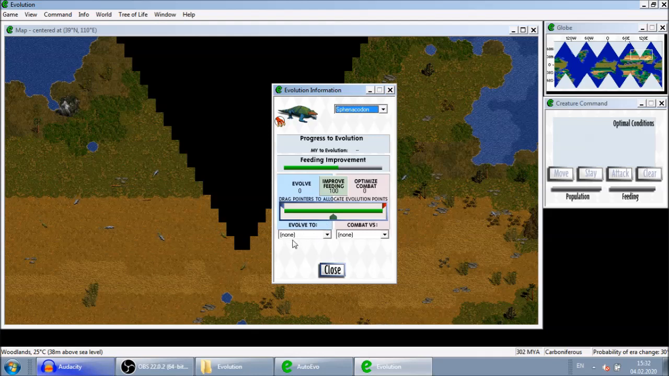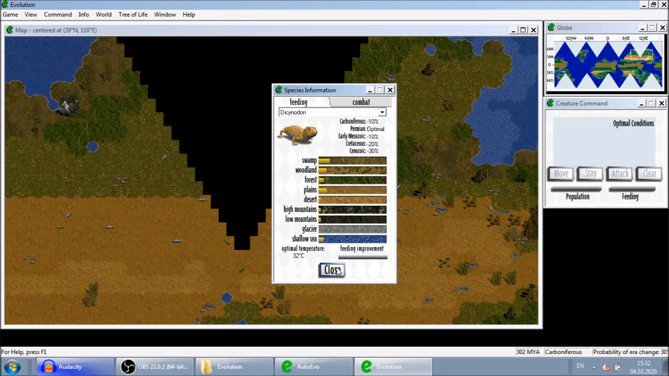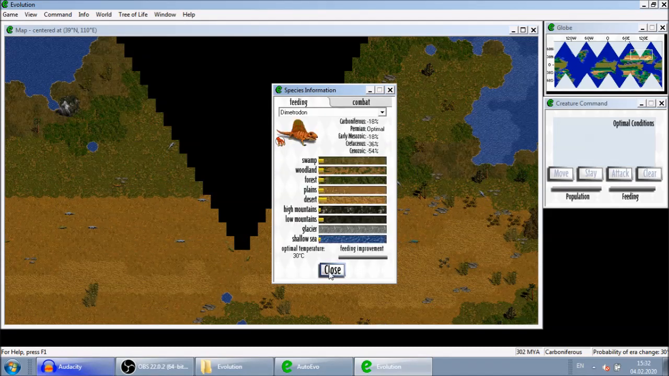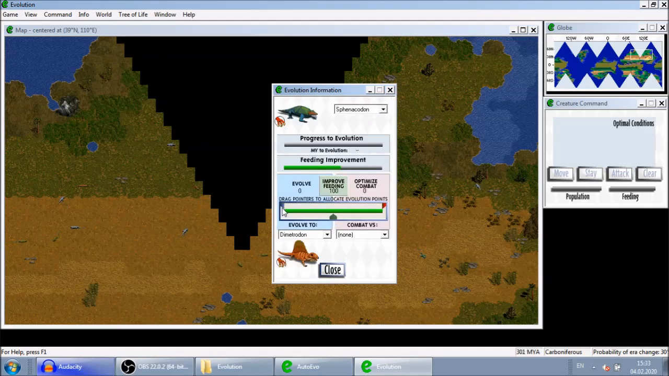Sphenocodon, feeding improvement's pretty high. What will you evolve into? Dicynodon is a crappy swamp creature. I don't care about that. Dimetrodon. There's one. That's a desert-dwelling creature. Yes, definitely get Dimetrodon. That one can also evolve into mammals, and mammals are the easiest way to get sapient creatures. However, there can also be sentient birds, and you can get a sentient dinosaur too and win the game early, but that's pretty difficult, I think.